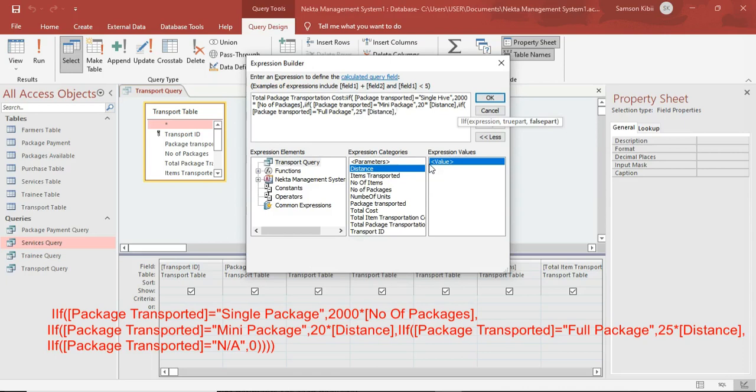We go to the next one. If the package transported is equals to not available, which we are going to add later, then the cost is 0. So I'm going to close it with 4 brackets, 1, 2, 3, 4. So this is the formula that will calculate the total package transportation.